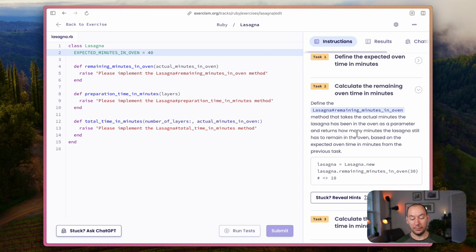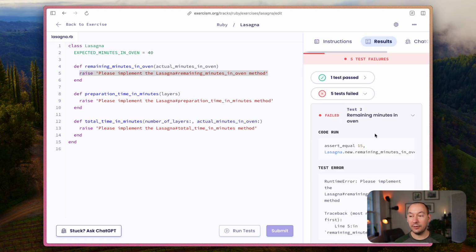and return values. So this is actually testing the execution of the code, a little bit more of the real world functionality, as opposed to with the constant, we're setting a value. So it's pretty straightforward. Here, we're actually working on behavior. So essentially remaining minutes in oven, which we already have a method stubbed out here. And we can see that this is set up to take an argument, actual minutes in oven, and do something. So right now it raises an error.